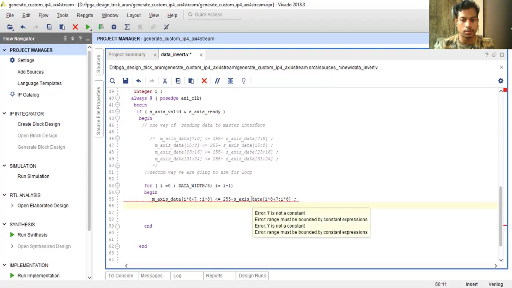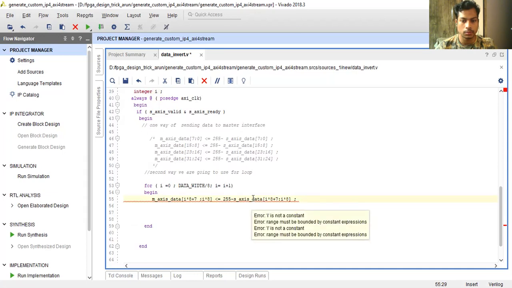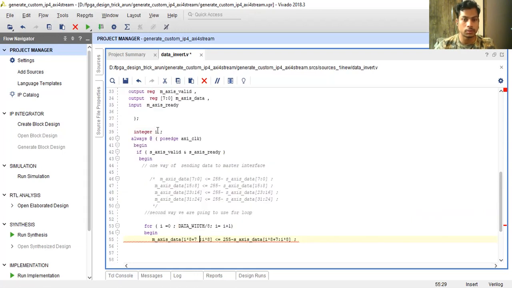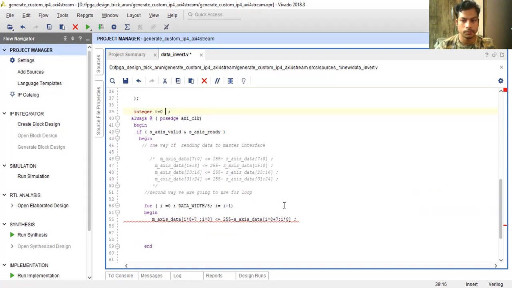But some people use i not as a constant. I use i not as a constant. Constant expression, okay. So this is a mistake.